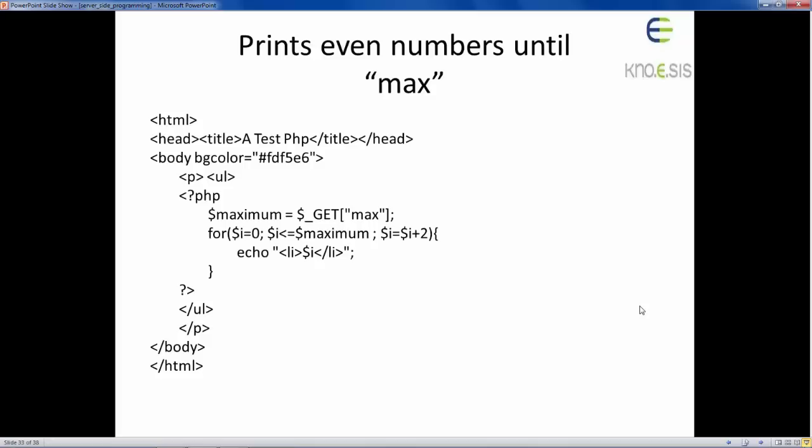Let's take another step and look at another example where we can generate even numbers up to a particular number given by the client, and then provide that HTML page. So this is the example where $_GET['max'] is the value provided by the client with the parameter name max. So the maximum will get that value, and from 0 until we reach the maximum, we print all the even numbers on the HTML page before we send this HTML page back to the client.